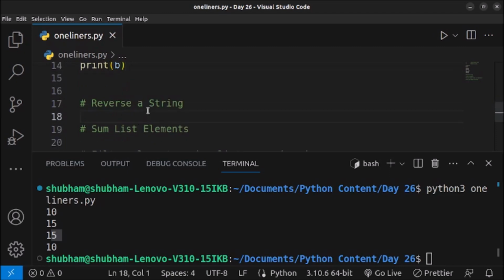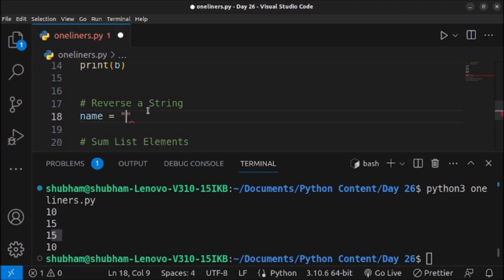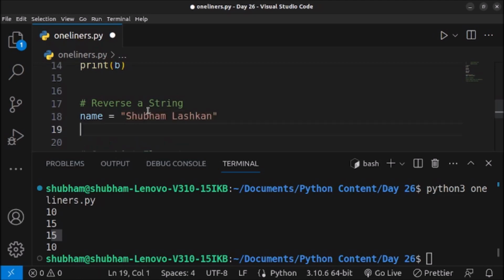Now, how can we reverse a string using one line? Again, let me create a string. I will create a string name, and it will have my name, Shubham Lashkan. In order to reverse a string, you can use the same concept which we have used in lists, which is indexing. Here we can write colon colon and -1. What it will do is print the string from the opposite side.